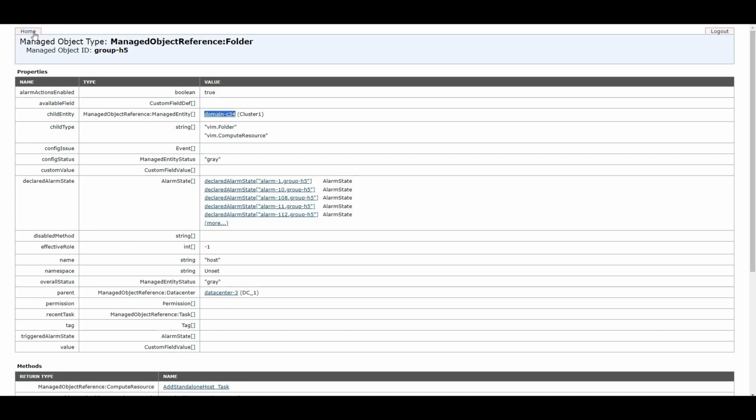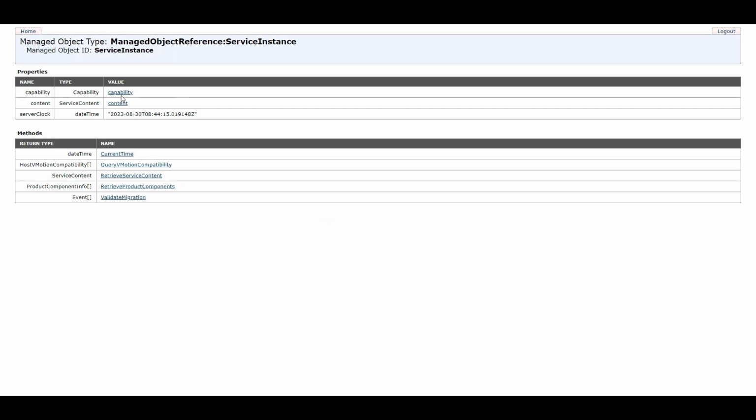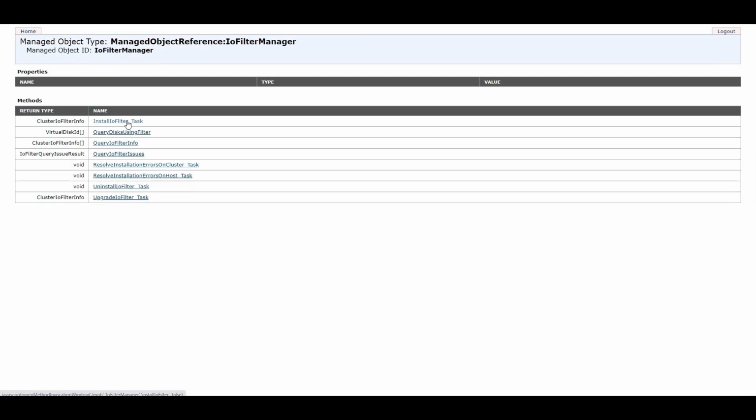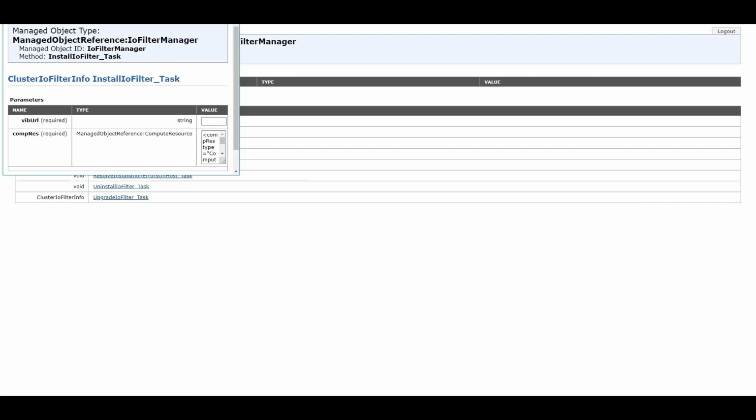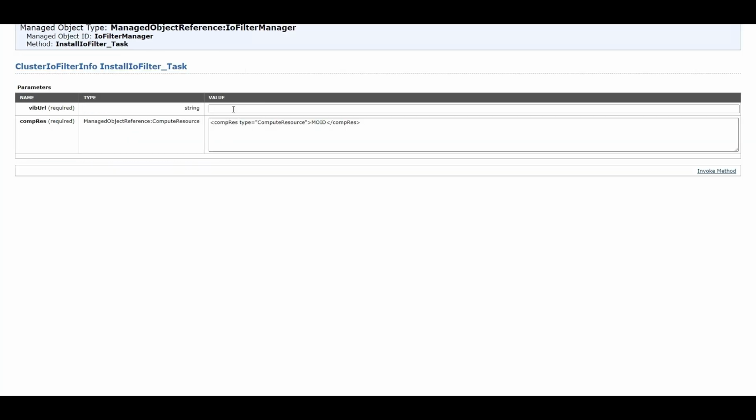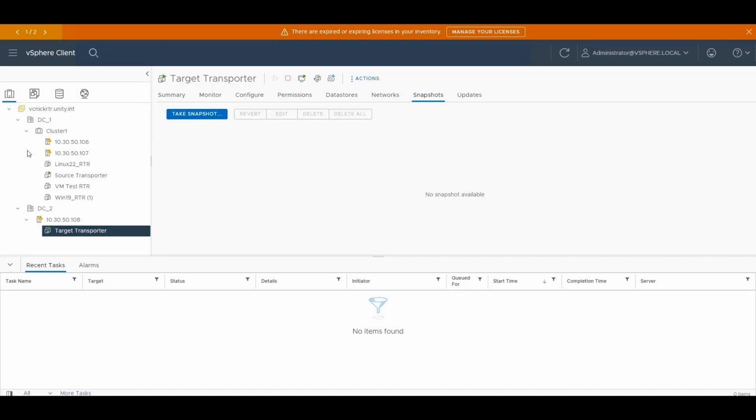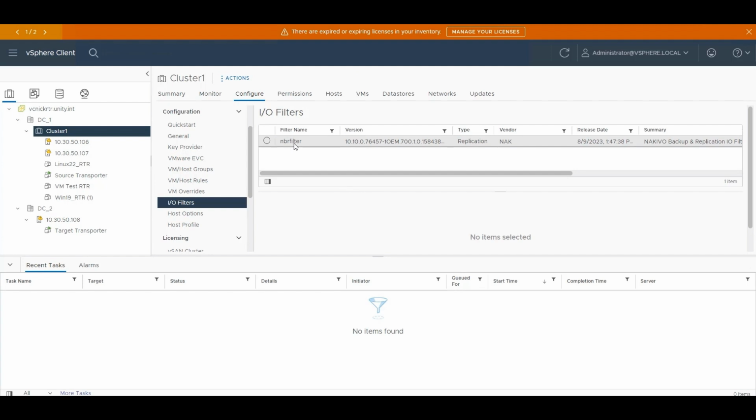Click Home in the top left corner and click on the Content link in the Properties table. Click on the I/O filter manager link. Install I/O filter underscore task. In the vib URL field, enter the I/O filter bundle location if it's not already there. Now, paste the cluster managed object ID you copied into the designated comp res field. Click invoke method to start the installation of the I/O filter daemon on the selected cluster. The I/O filter has been successfully installed on the source cluster.